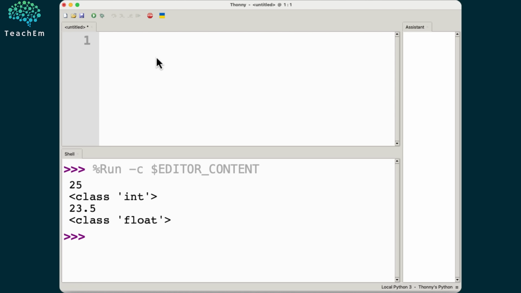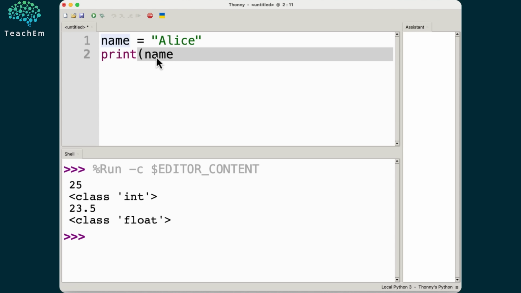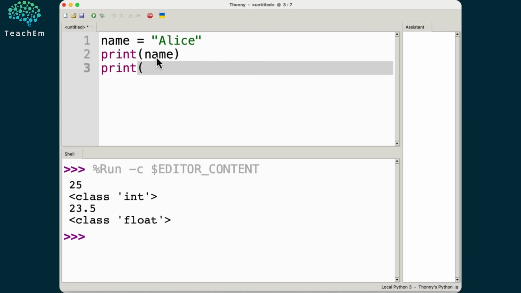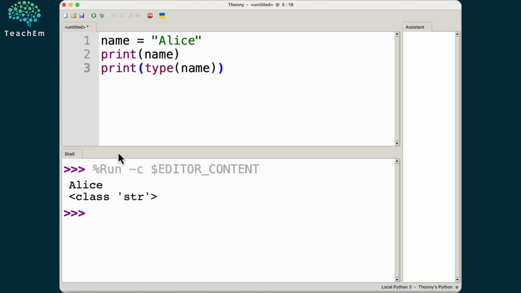Now, let's try a string. Name. Let's call our string Alice. Print name. And print type name. Remember, we're using the type just to check what this type of data actually is. And it's telling us that it's a string.